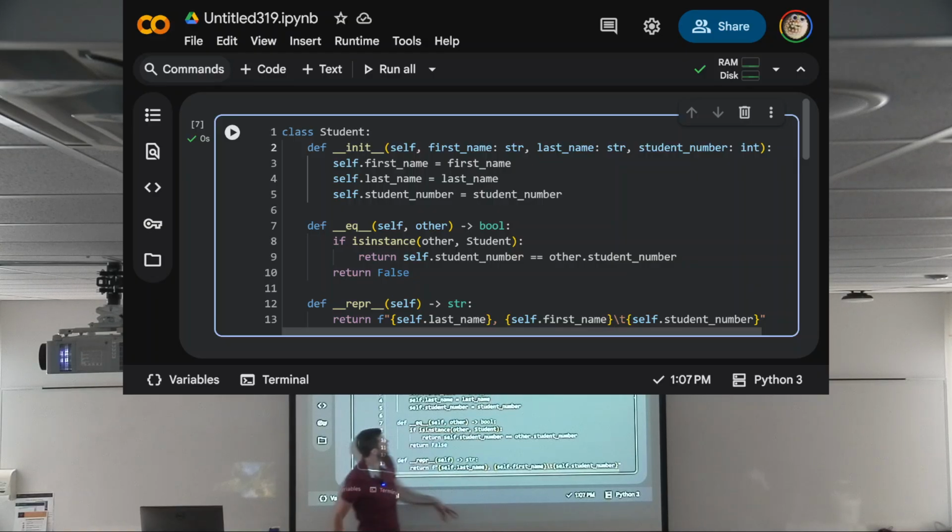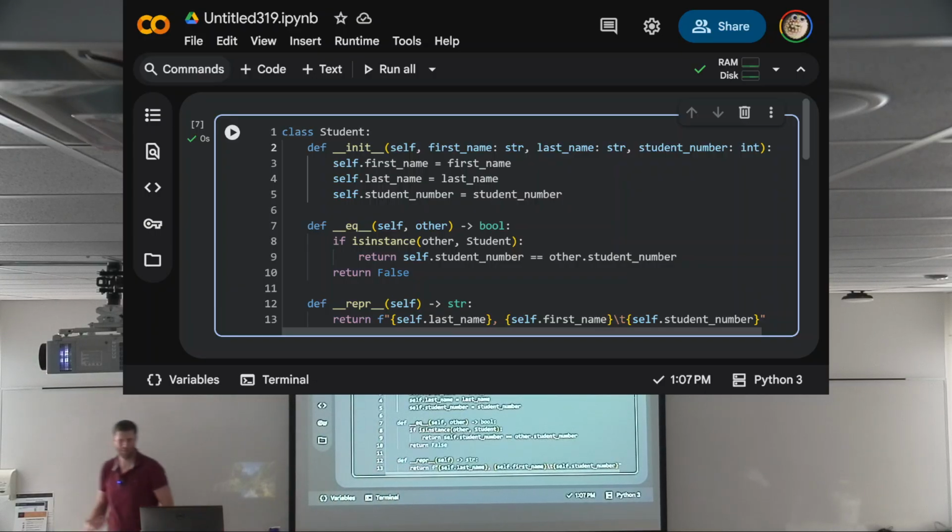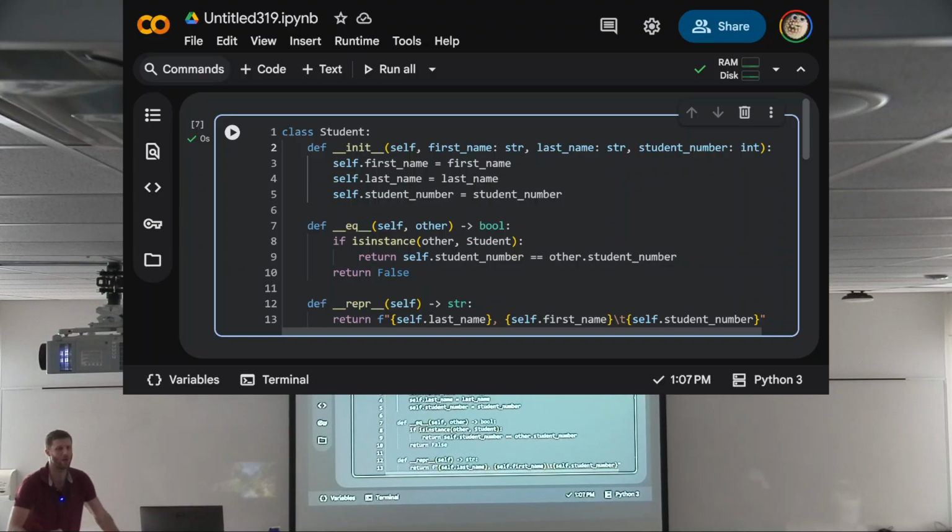First name, last name, student number. It assigns these 3 things. Okay, great. Now here for the EQ, if the other thing is not a student, they're not equal. Otherwise, check if their student numbers are the same. You could say, well, why not check their first name, last name, and student number? You're absolutely right. We could do that. One, I'm lazy. Two, student numbers are really the unique identifier of students, right? So if their student numbers are the same, they're the same. Maybe someone changed their name. But if they have the same student number, it's the same student.